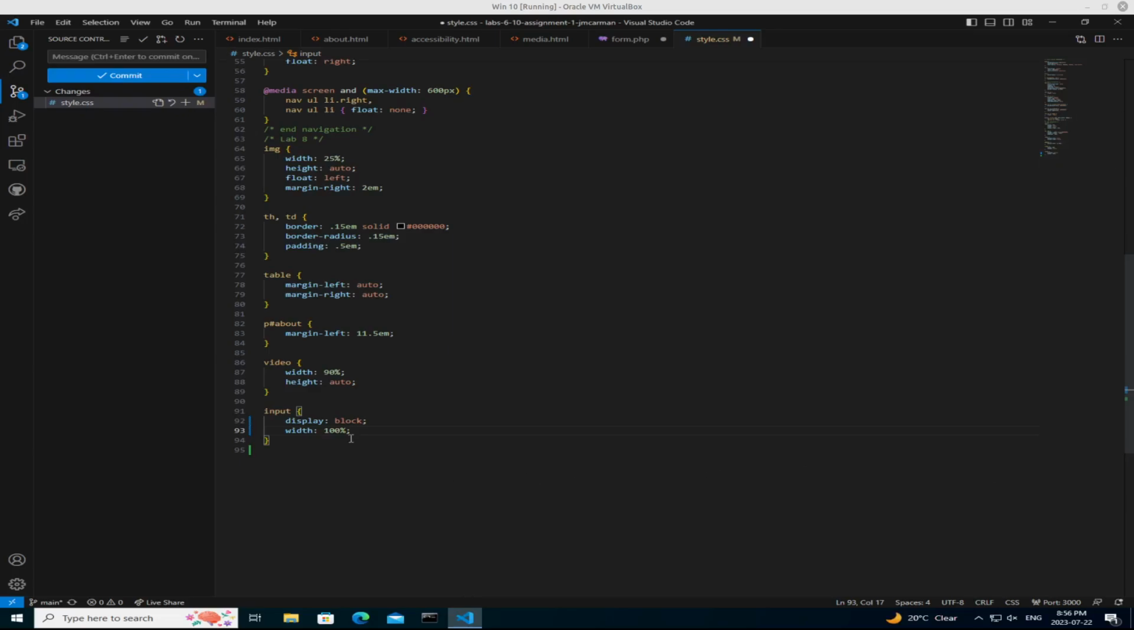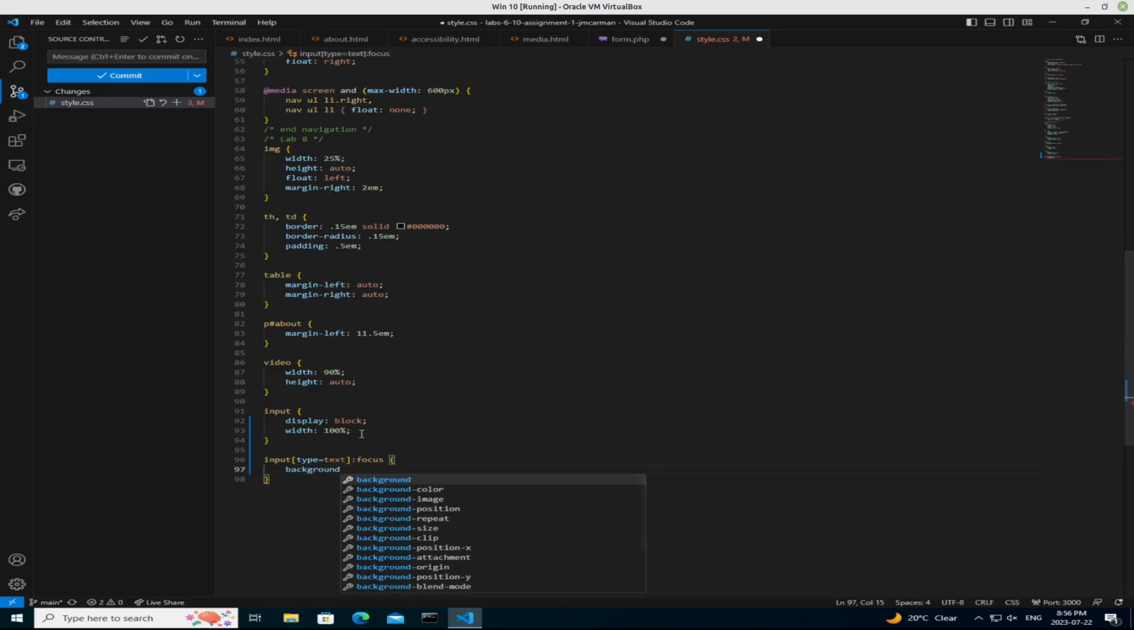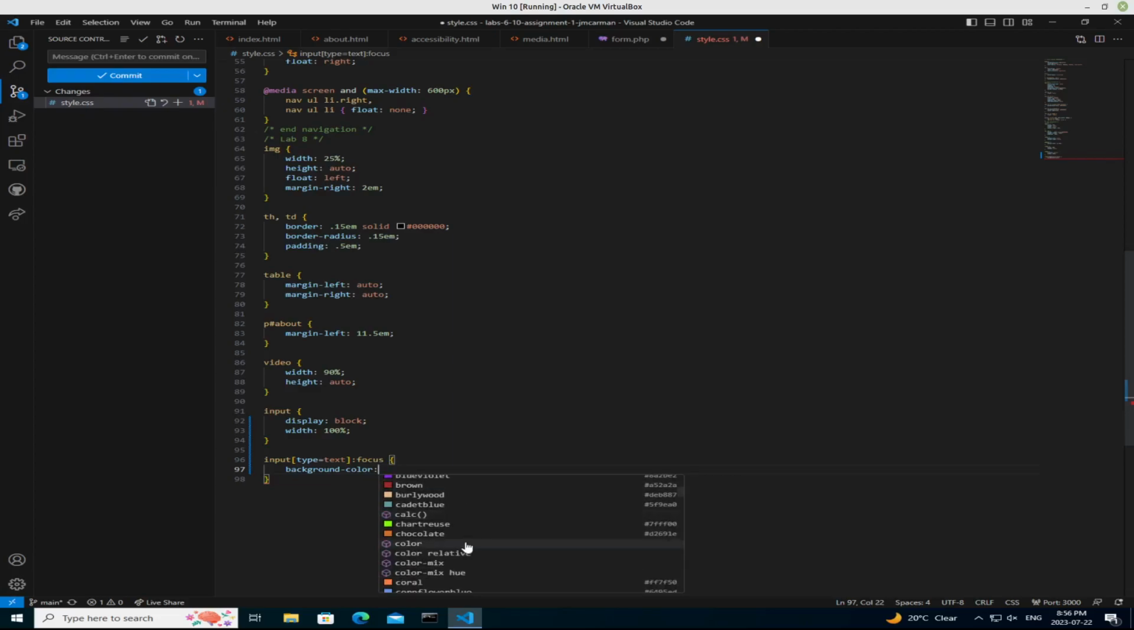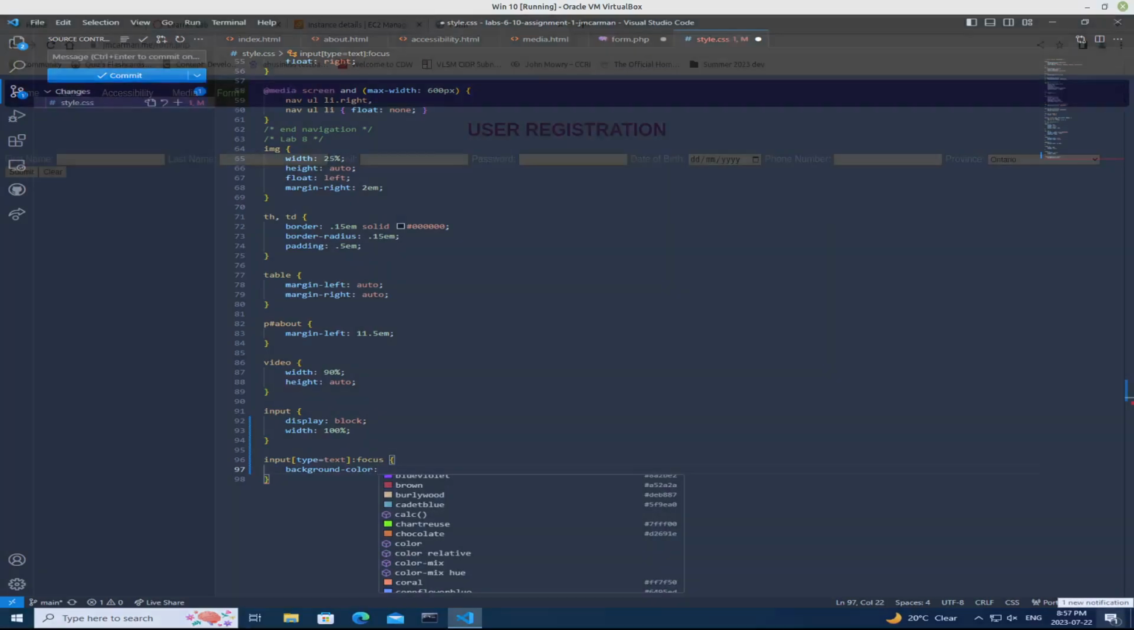Or sorry, a focus input. Focus is a handy thing. So input type equals text. So this will only apply to our text ones. When you focus on them, so we're using a pseudo class here, right? Change the background color, and let's make it something fairly light, but also different from our background color on our page.